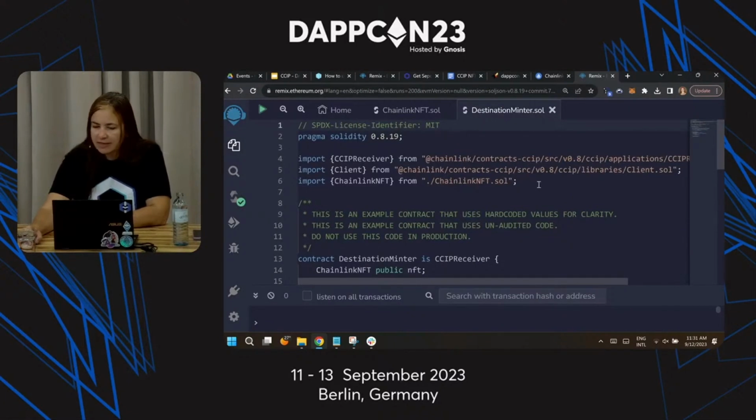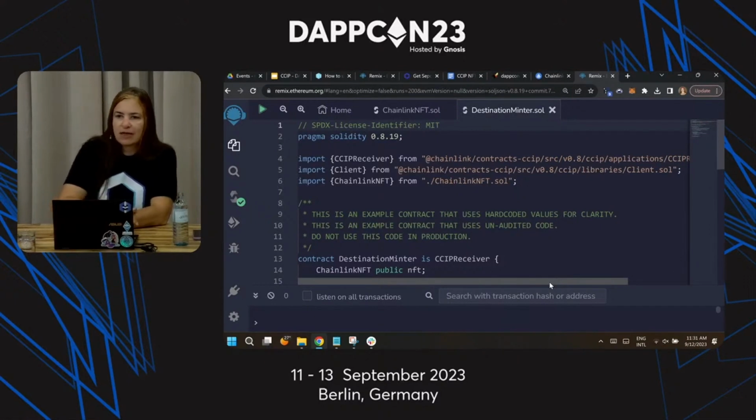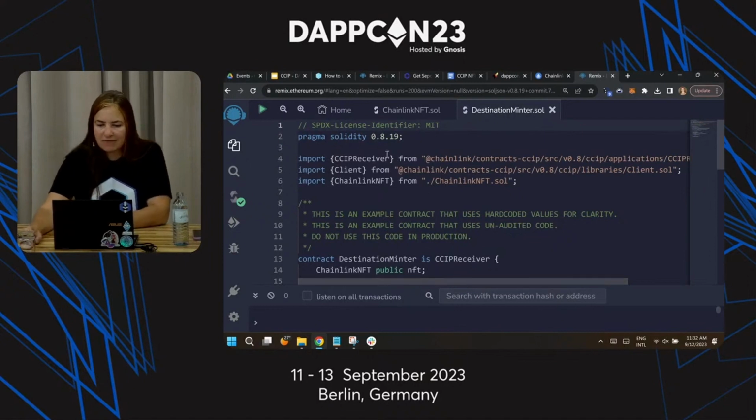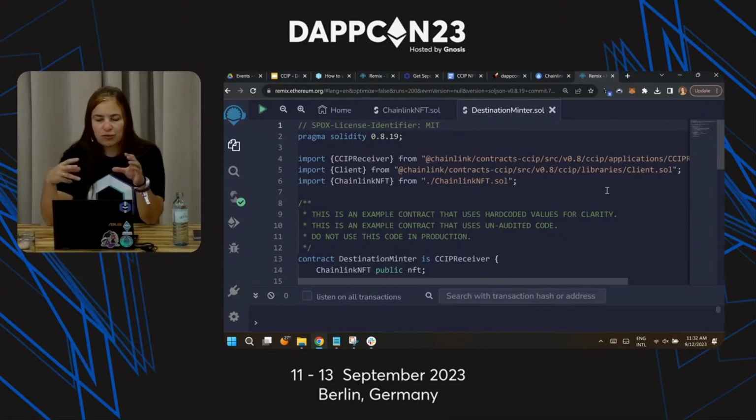So here I'm using the Chainlink CCIP. I'm importing the CCIP receiver. This is importing the structures to the router, because the process is we have a router in the source blockchain that receives our transaction. We have another router in the destination blockchain that is receiving the transaction from the source blockchain and forwarding to our contract. So we must have the CCIP receiver. Also, we have the client library with all the structures that we need. And I have the NFT.